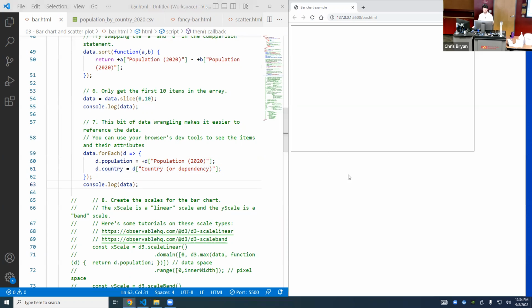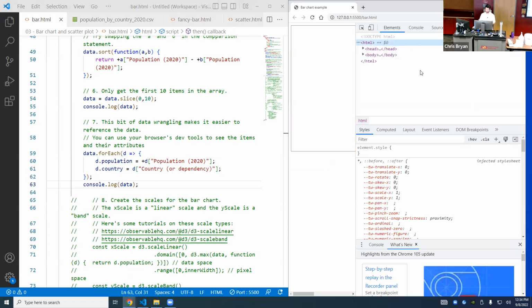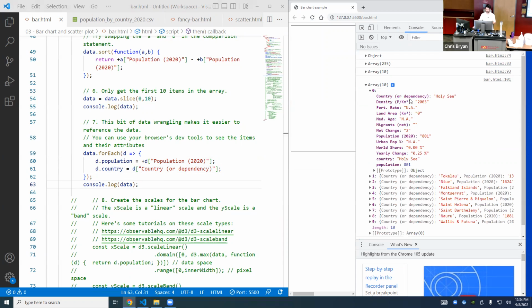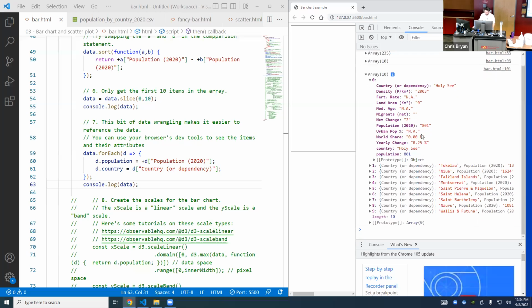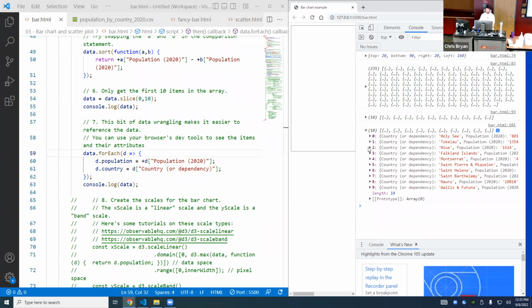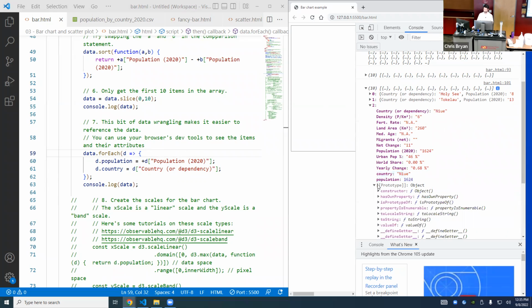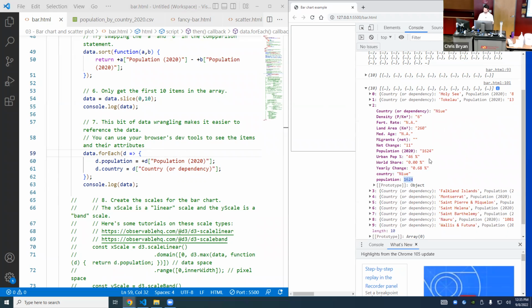So let me save this. If we go look at it again, now, let's see, where did it go? Did it go in there? Save. Oh yeah, thank you. So you can see now we have two new attributes. One is the population as a number, not as a string, and then we just have dot country. This just makes it a little bit easier to reference down below.